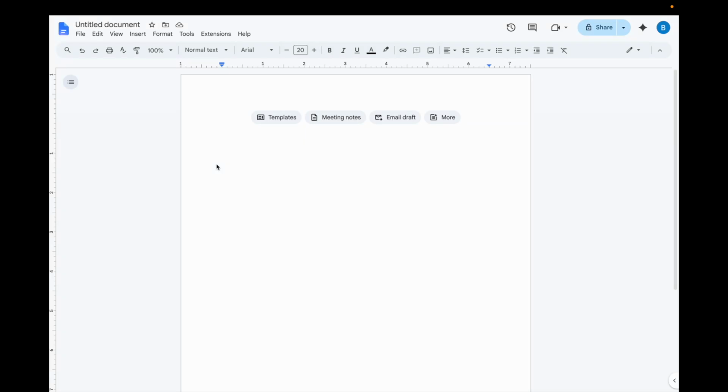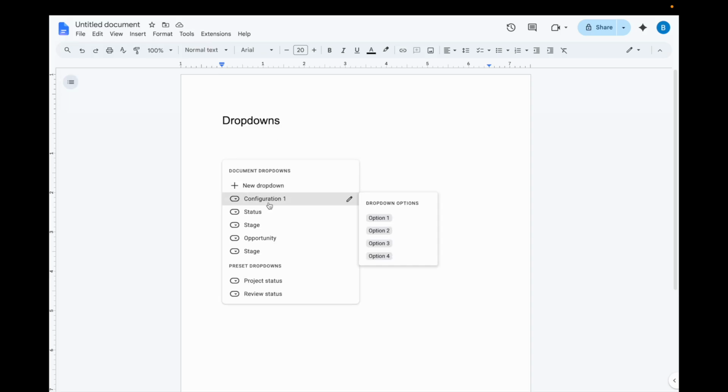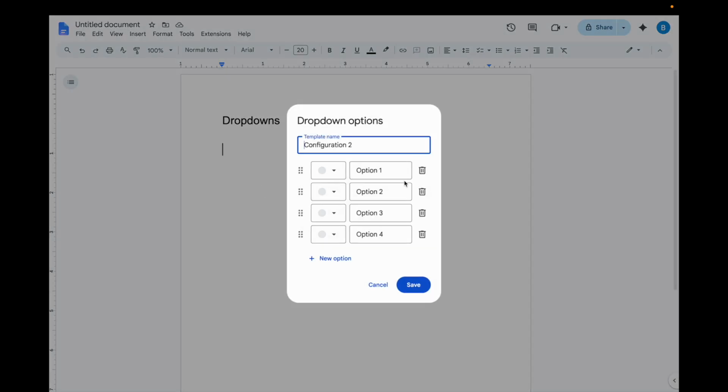So in this Google Docs tutorial, I will be showing you guys how to insert dropdowns here on Google Docs, or how to add dropdowns. So the simplest way to do it is to go to the top left here, select the search icon, go to where it says insert dropdown, then you can go ahead and select your dropdown. So if you just wanted to do a new dropdown just like this, you can do the names.